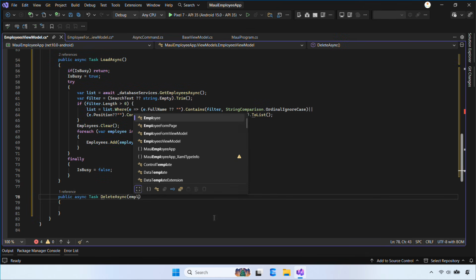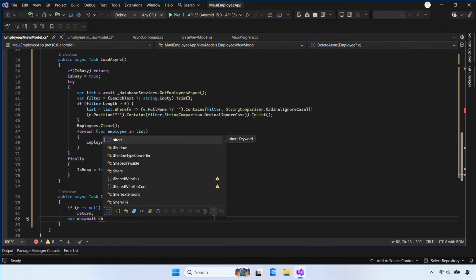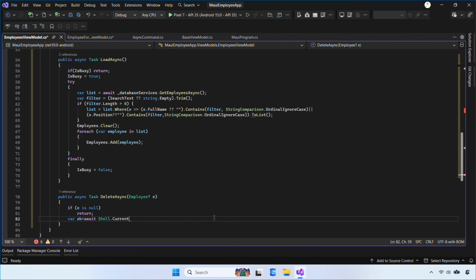The delete async method first checks whether the employee is null. If not, it shows a confirmation dialog asking whether to delete that employee. If the user confirms, we delete the employee from the database and then reload the list.